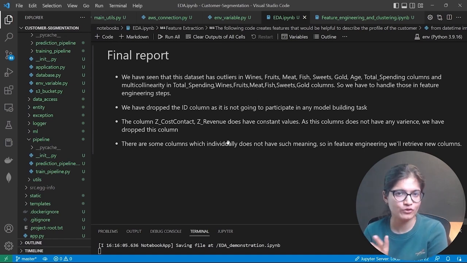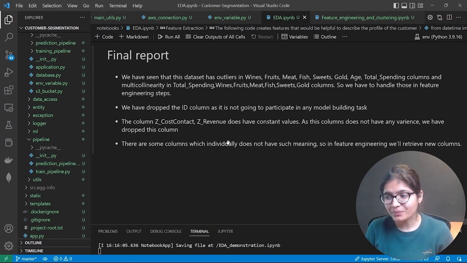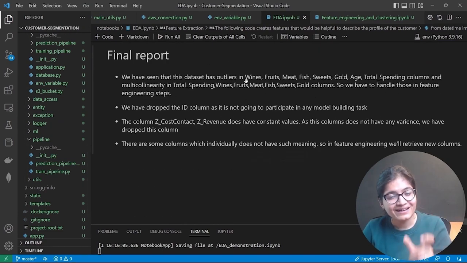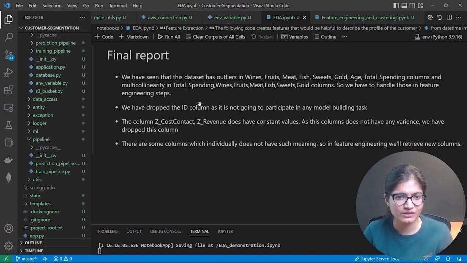That is the simple thing that you need to understand here. So please pay attention to this EDA task. Here you can see that in the final report, we have mentioned that this data set has outliers. So if I show you the outlier part, it contains outliers in these columns: wines, fruit, meat, total spending column, and multi-collinearity in total spending, wines, fruits. So we have to handle those in the feature engineering steps.